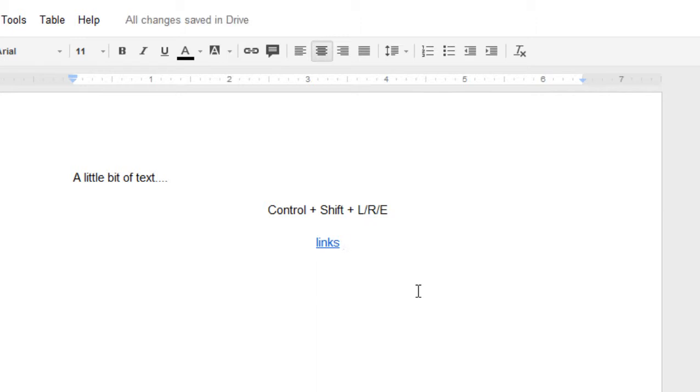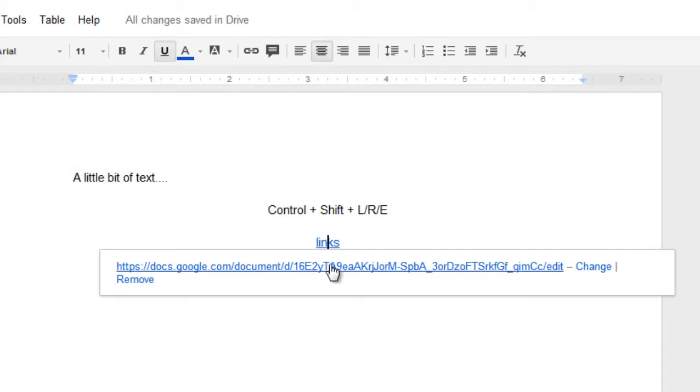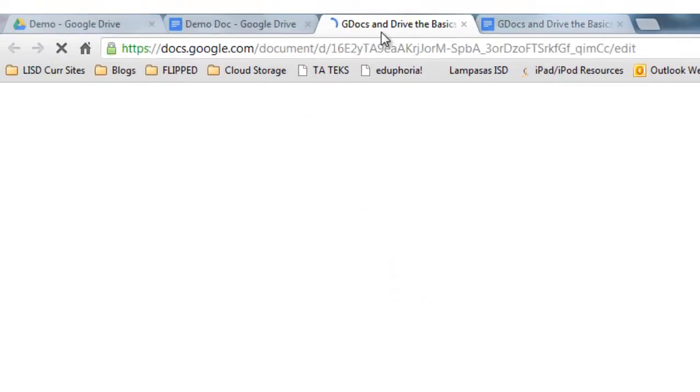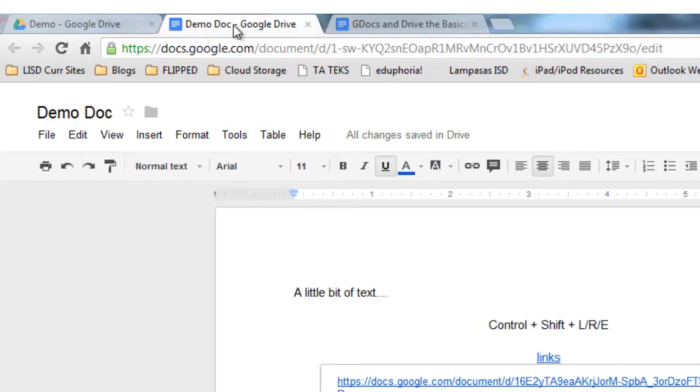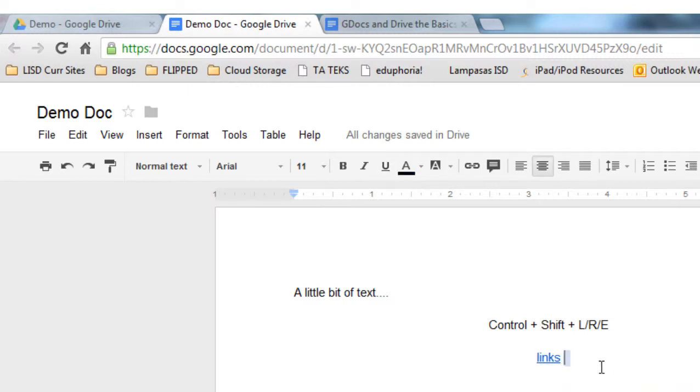When other people are using Google Docs, or you're using Google Docs, instead of just clicking on it one time and it taking you straight there, it gives you the ability to change or preview that link to see where it's going to take you first. So if I click on it, then it's going to open it up in another tab with whatever I link to. In this case, it happened to be that other file format.